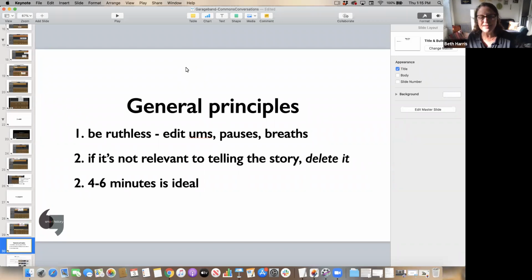One, and this is the main thing, be ruthless. Edit out ums, pauses, breaths. There goes an um. It's just so much nicer to listen to. And when learners are listening, you're competing against a lot of other things on their laptops that they want to pay attention to. And so the more snappy, the tighter you can make it, the better.